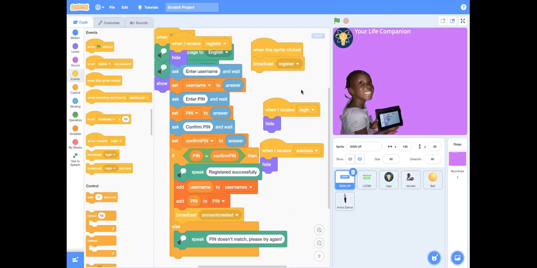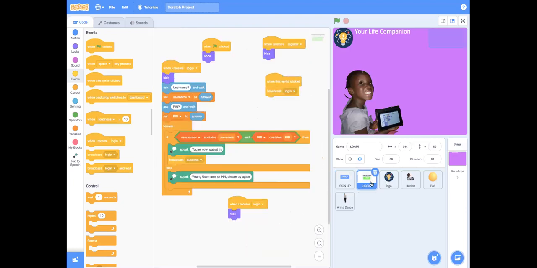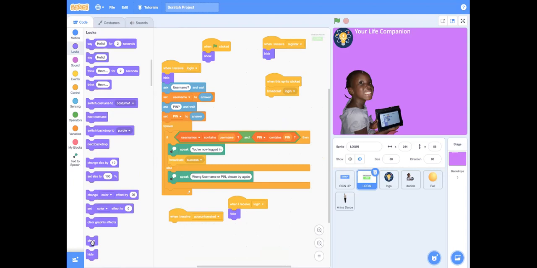And now here you want to say when I receive account created, then you are going to show... Let me just first remove this such that someone doesn't register again. So you go to login and say, when I receive account created, then I'm going to show login. That should work, so let me try again.